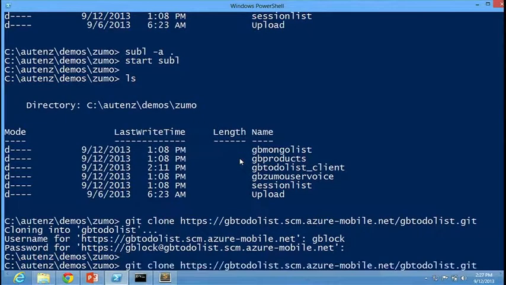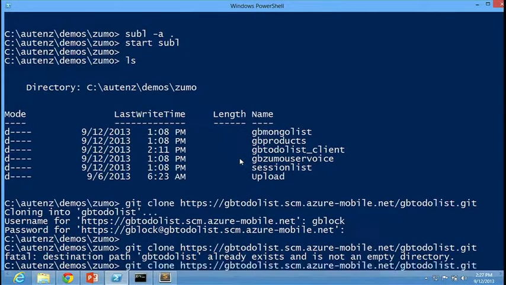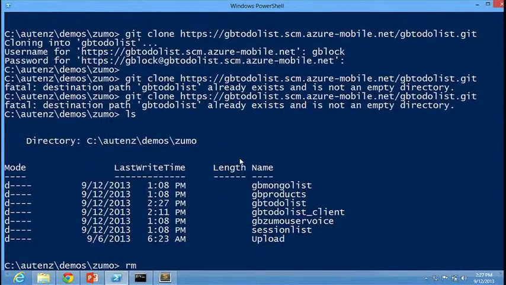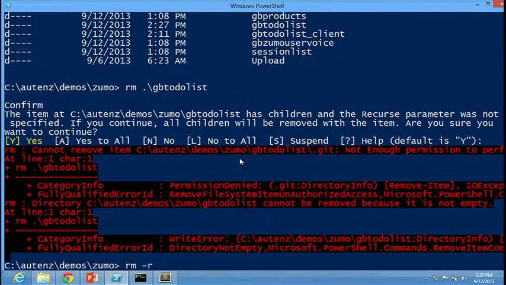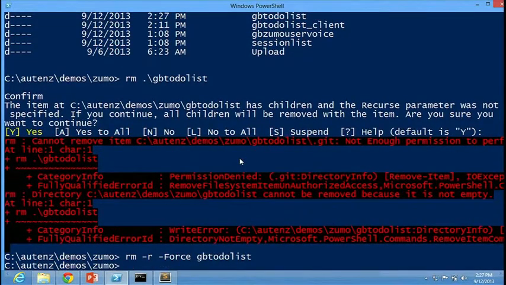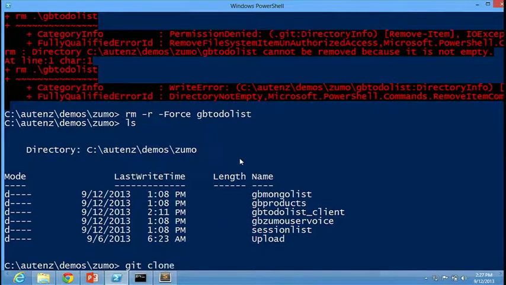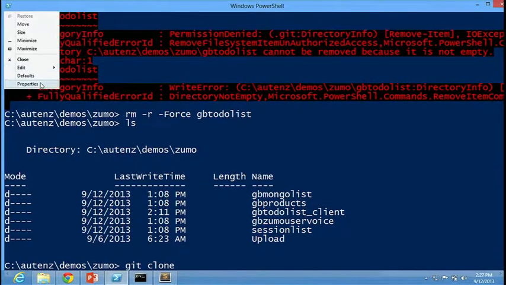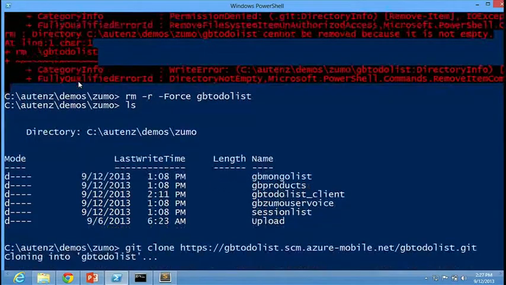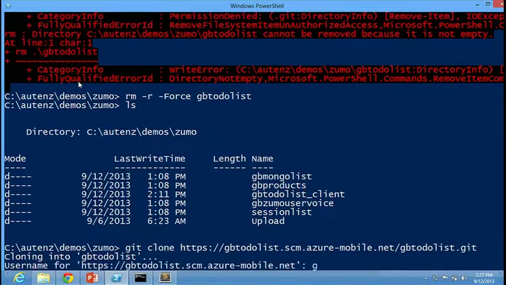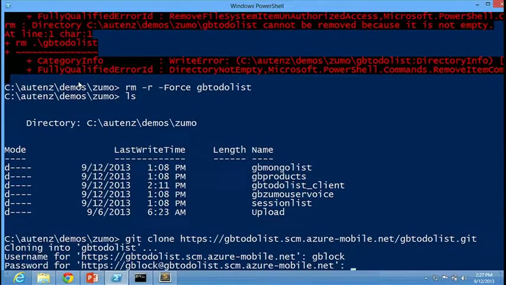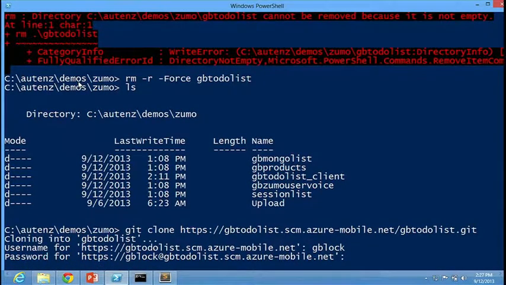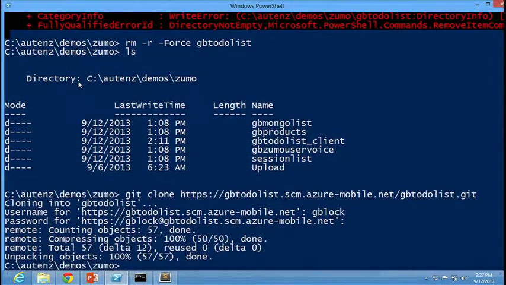No, let me do that again. Okay, let's try that again. Git clone. I have one of these wacky passwords. We want you to have lowercase, uppercase, and it's easy to get wrong, the one that I use. Okay, so it just pulled in my source.